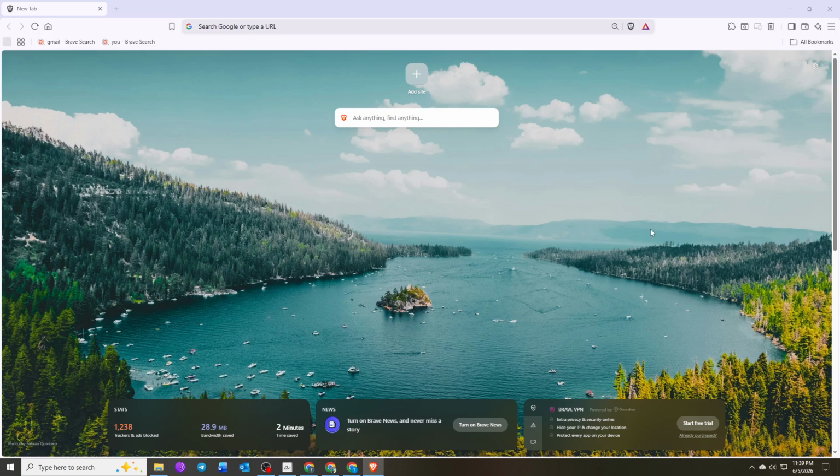In today's video, I'm going to teach you how to hide, disable autocomplete suggestions and address bar on Brave browser. If you'd like a cleaner browsing experience and prefer not to see automatic suggestions appear while typing in the address bar, then this tutorial is for you.